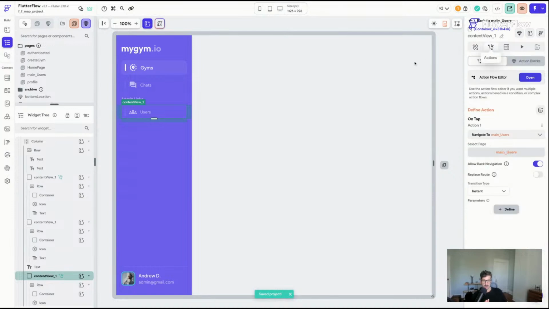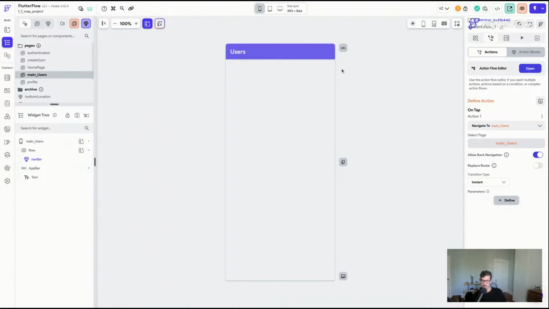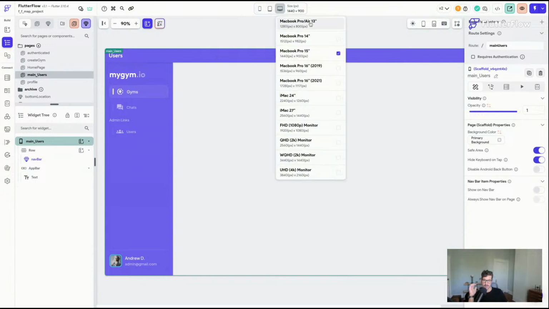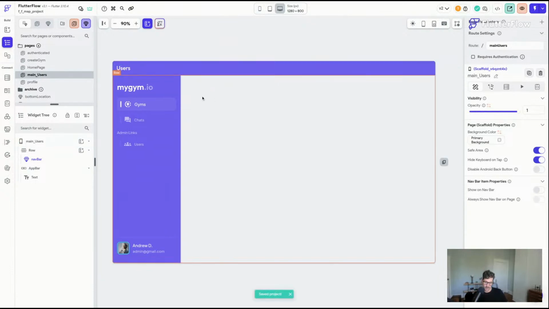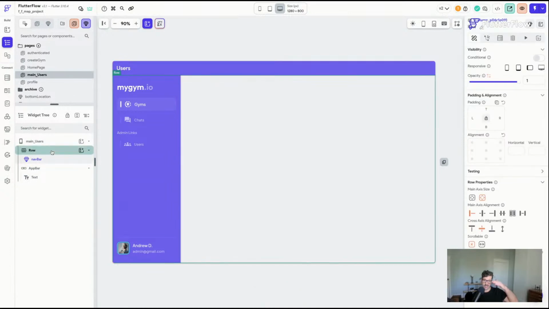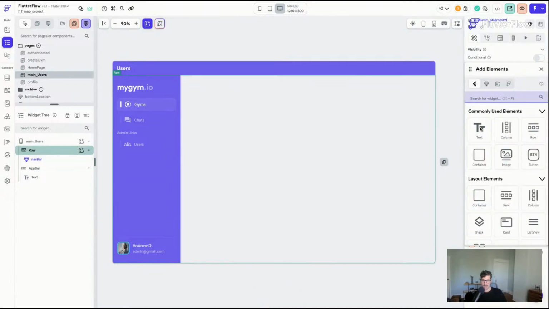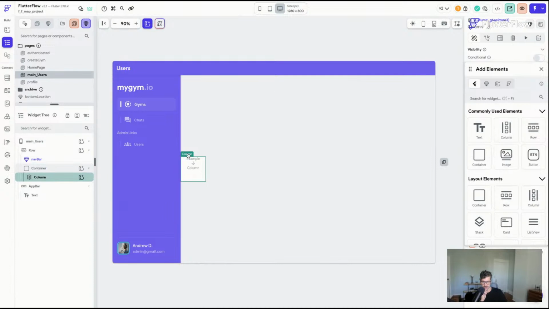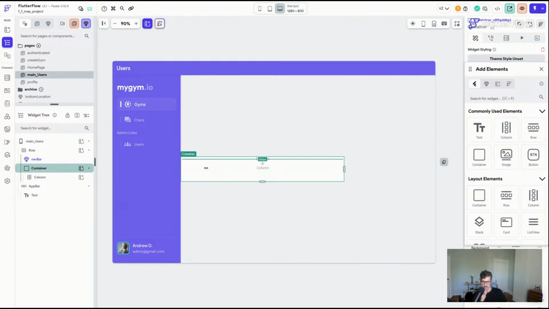We have this navigation item. We're linking to the main users, right? We will go here, and then we'll just build out this page. I'm going to do it like this, maybe. Cool. Let's go ahead and we have a row here, so we can stack things horizontally. Let's do a container here, which will essentially be our max width container. So we'll drag a column into here. For now, we'll just make this a little larger.